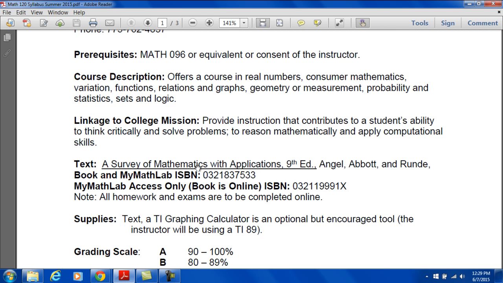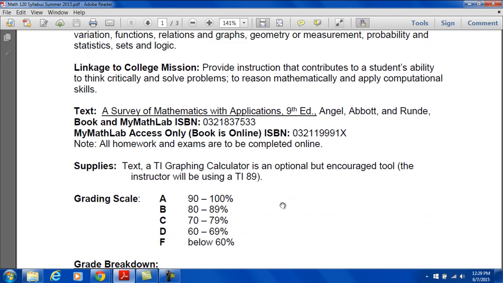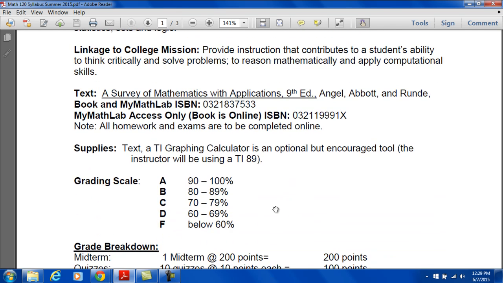Text: A Survey of Mathematics with Applications, 9th edition, by Angel, Abbott and Runde. You can get the book and MyMathLab combined. There's an ISBN, or you can just get the online access. There is an ebook online, so you don't need to have the paper book if you don't want it. Okay, you need the textbook.